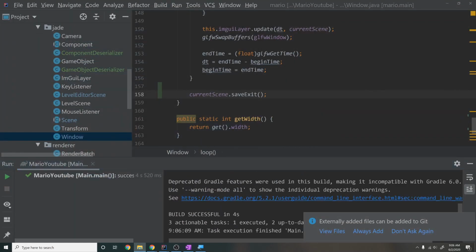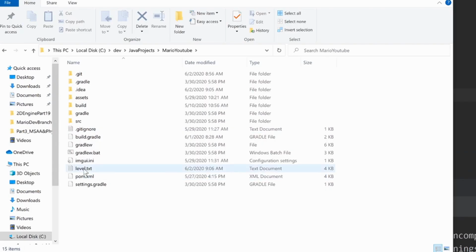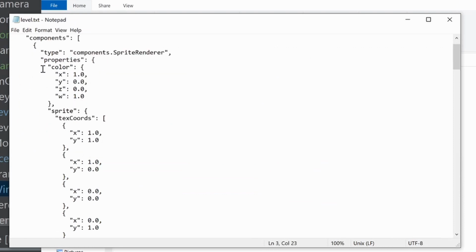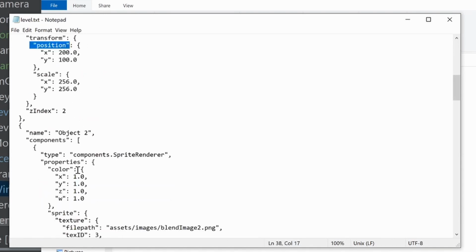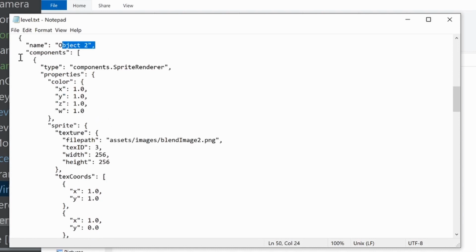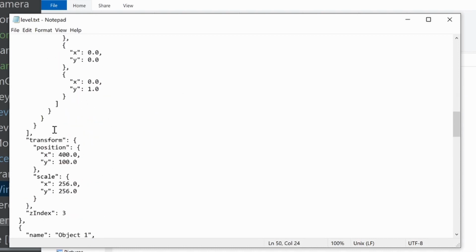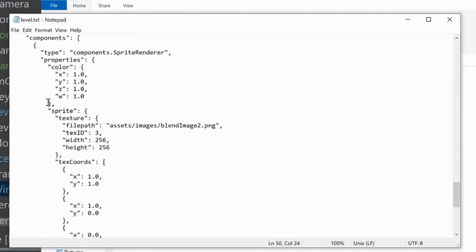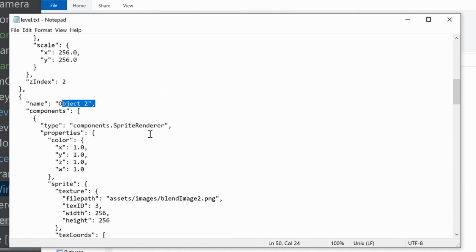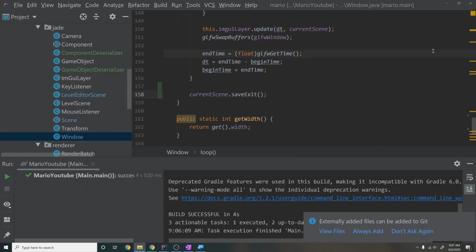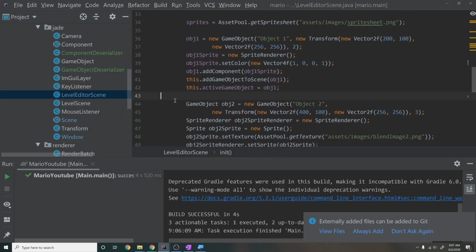Let's take a look inside of our folder. So if we take a look inside of our folder, we'll see we get this level.txt. And if we open this up, we get this object1, tells us the components, the fully qualified type name, the properties. Then we get the transform, the z-index. We get the next object, we get its components, and everything. So you'll notice it's actually serializing them twice too. We got a copy, which is not good because that means we're adding it. And actually, I think that's because we're adding this twice.